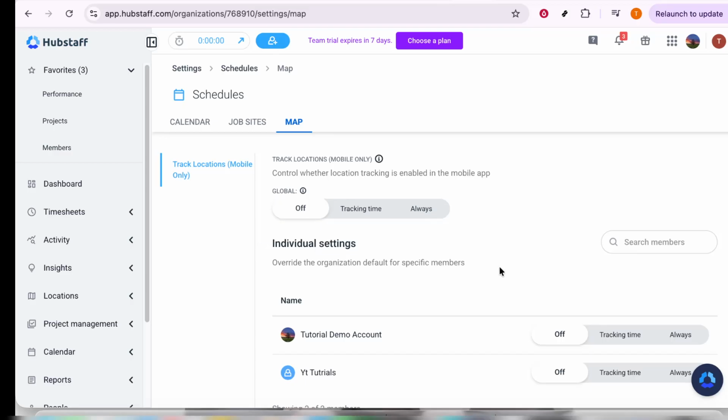As a quick tip, if you're making this change for privacy reasons or as part of a policy update, you may also want to review any related mobile or team tracking settings nearby so everything matches your intended setup. Just be careful not to change other options unless necessary.